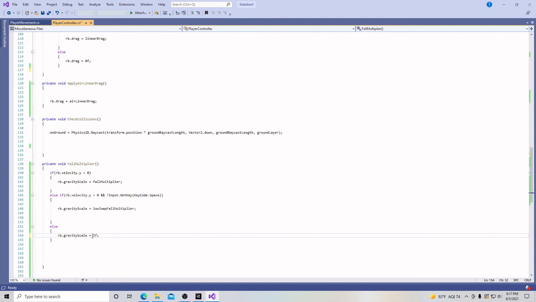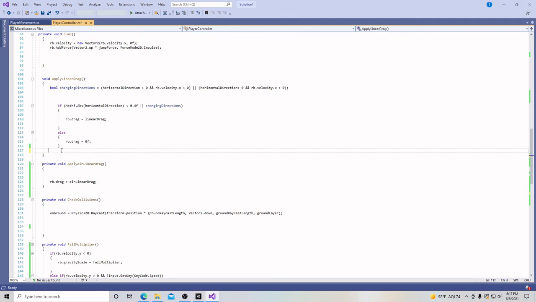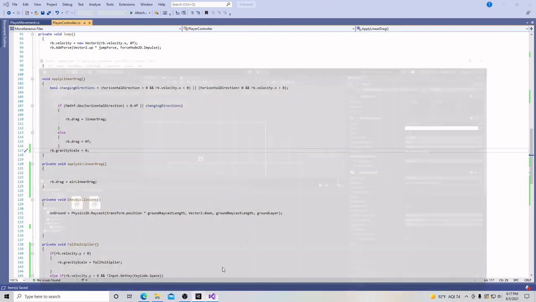And actually we're gonna go over here and we're gonna change that to 0 for our else. And up here in our apply linear drag function, we're gonna put rb.gravity scale is equal to 0. That way it always returns back to 0, our gravity, when we're on the ground. So we're gonna hit save there.